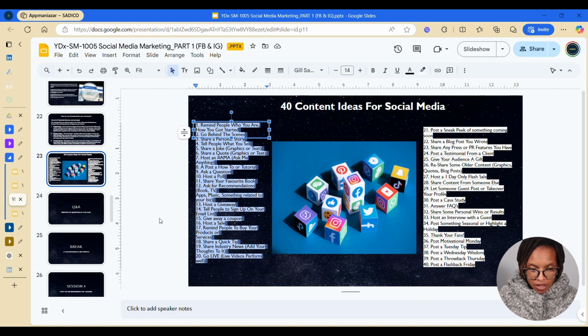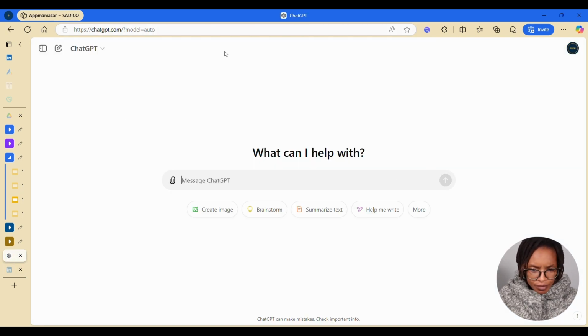As we begin with this first half of the content ideas, I'm just copying what we have here and going straight to chat. You'll see that you can do a lot. You can create an image with DALL-E, brainstorm, summarize text, and a whole lot more. We'll just type in the chat box what we want to do. I'm going to speak to chat now. I usually greet and say hello.